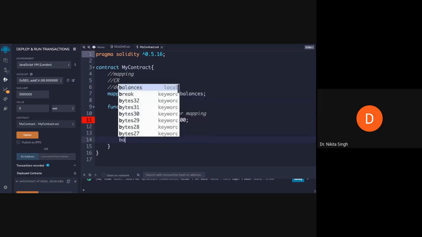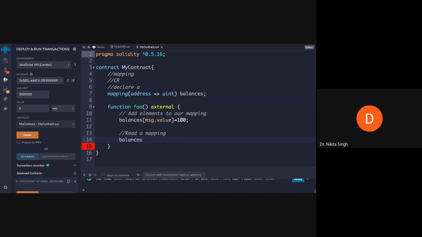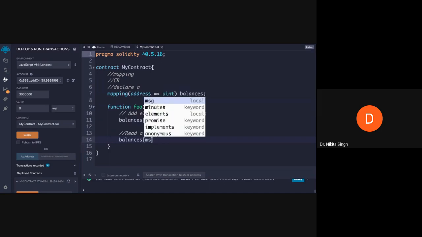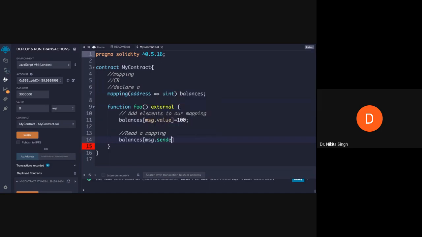To read a mapping, you simply do balances. This allows you to read your mapping. This will become more clear when you write your smart contract.